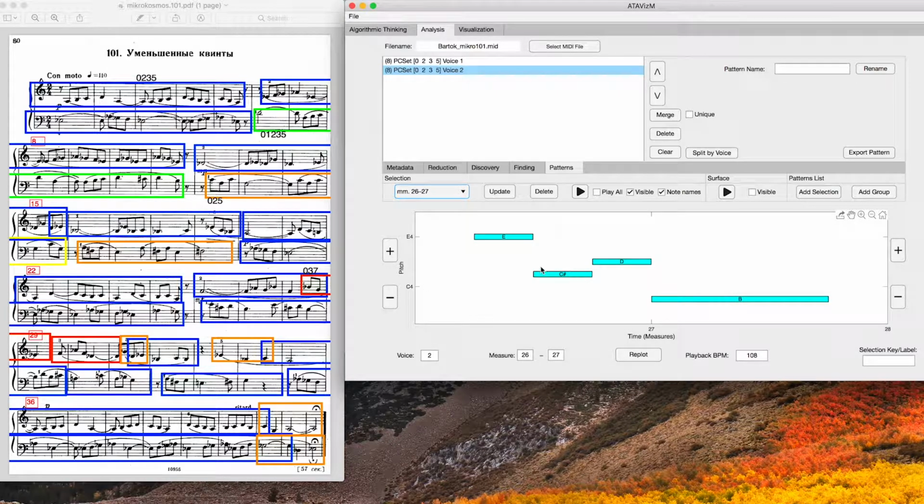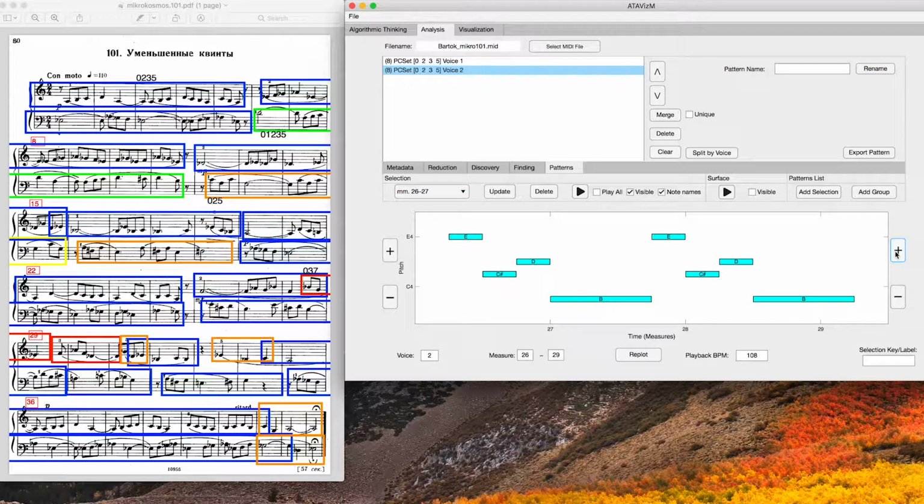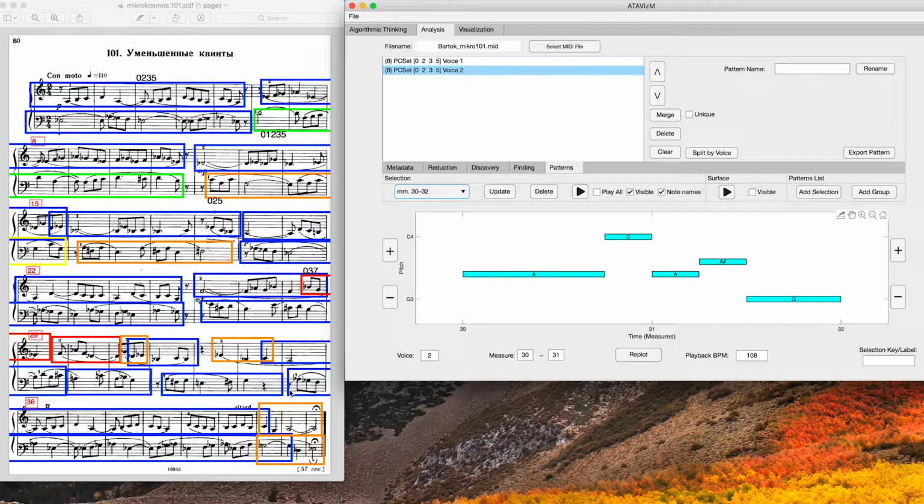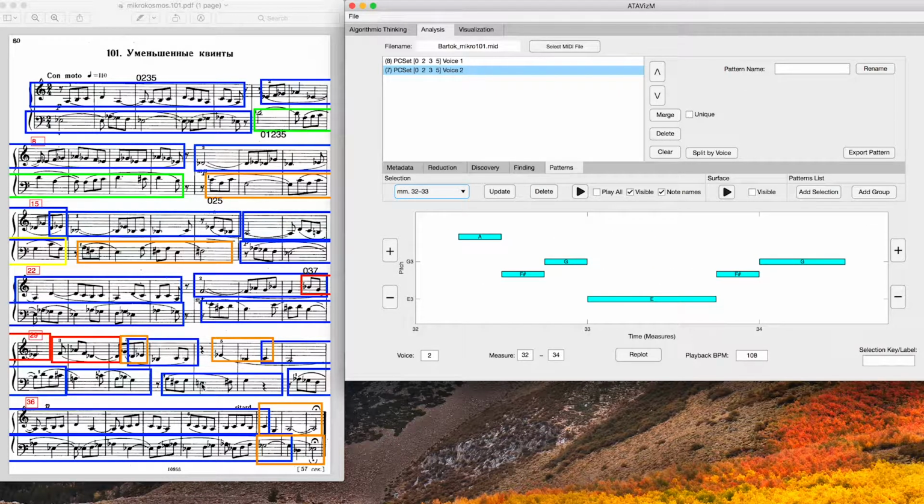So it's a little shorter than what I had, so I'm going to add a few notes here. And I'm going to go all the way to this C sharp at the end of measure 29. I'm going to update that. Then we have 30 through 32, A, going to the G, perfect. Then we have a duplicate of that, so we don't need that one. Then 32 through 33, exactly.